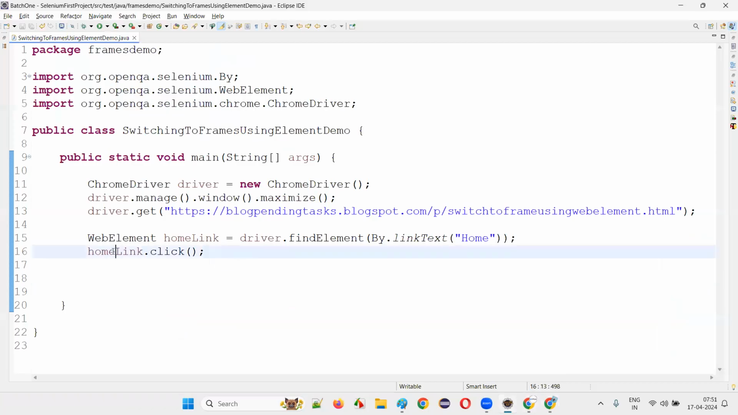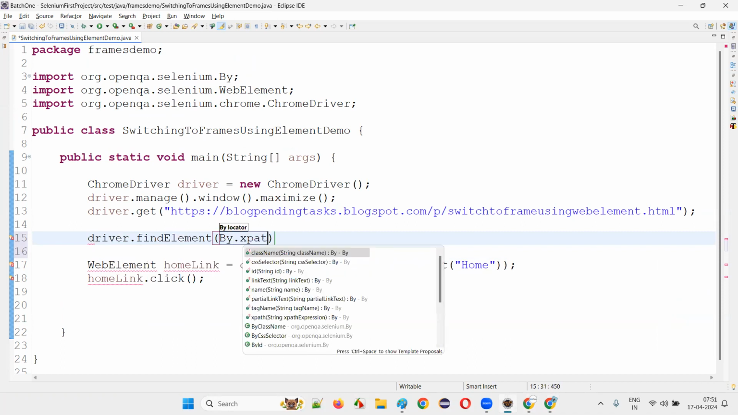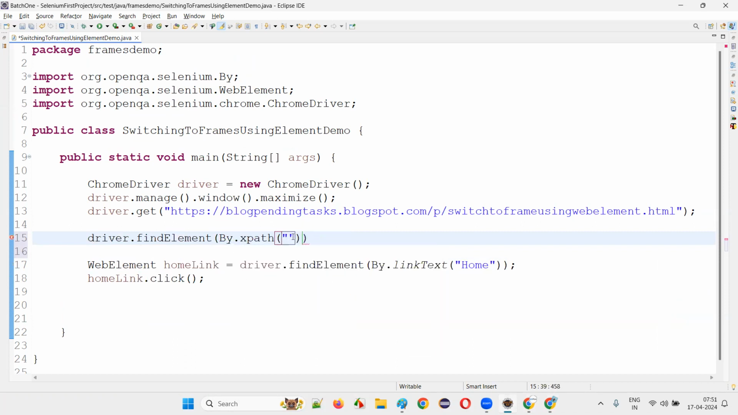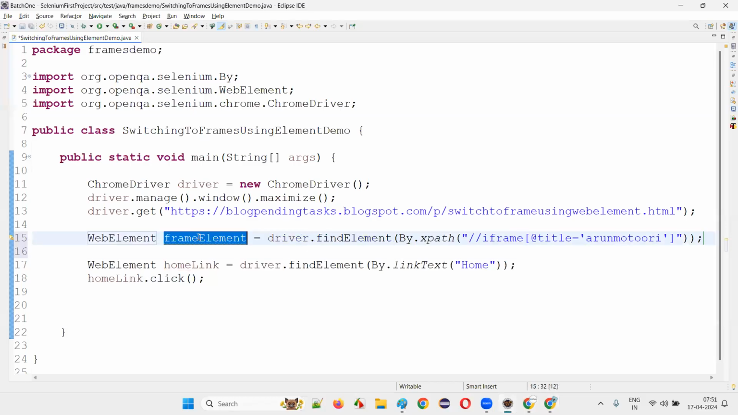If you want to click on the actual home link, which is inside the embedded web page, rather than the home link on the web page itself, you have to simply say driver dot findElement by dot XPath, creating an XPath expression for that iframe. It will return the web element, that is a frame element. I'll hover the mouse on this, create the local variable, and simply write frameElement.